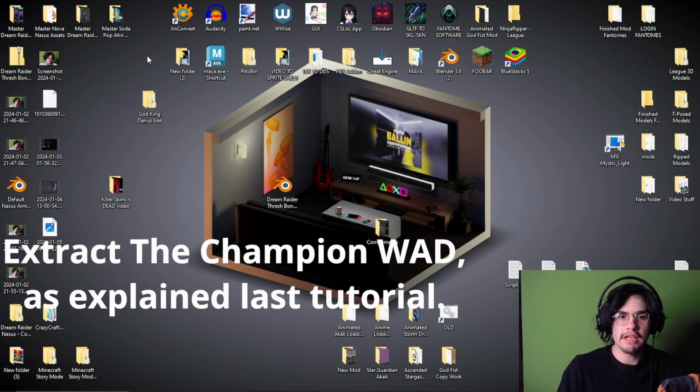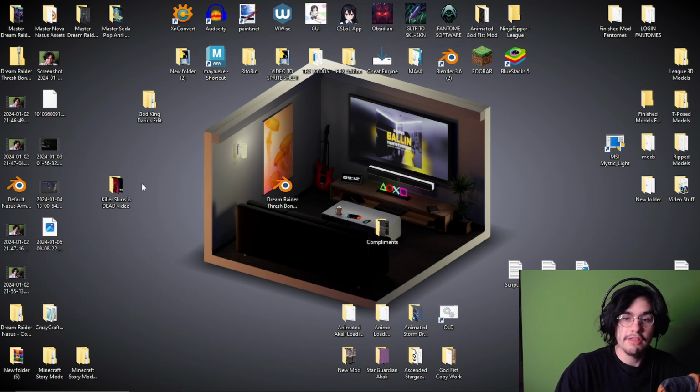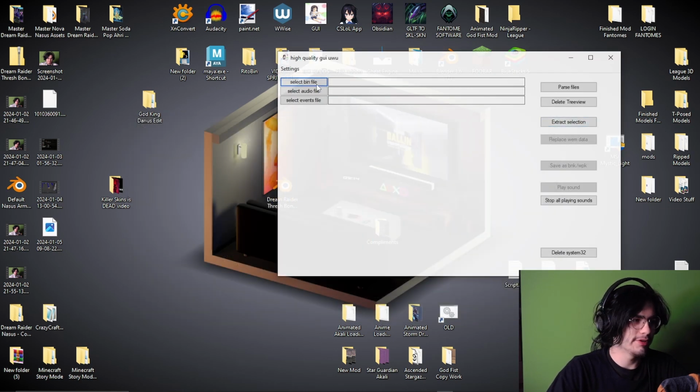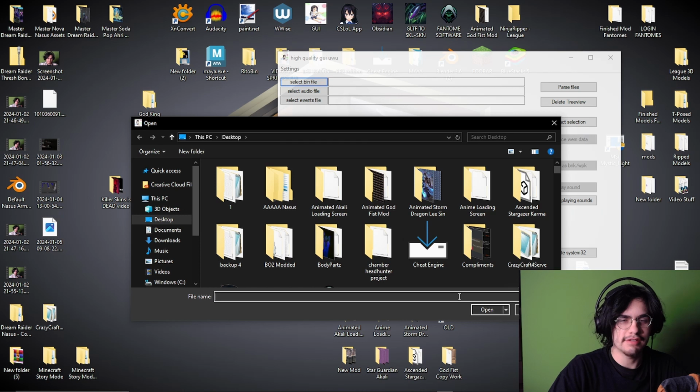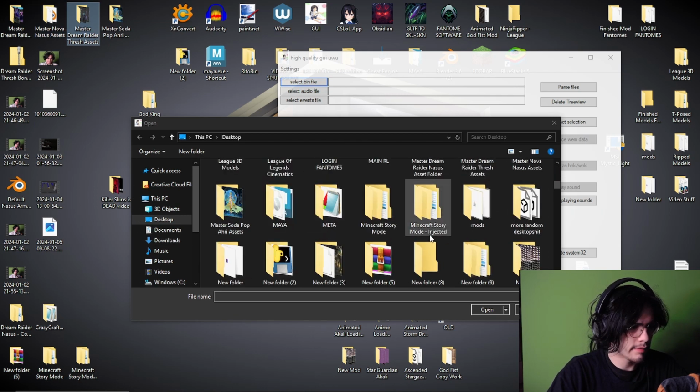I already went over this last video, but TLDR, you're going to use Obsidian up here, you're going to extract the champion's file in question, and then you've got what you need. So the first thing we're going to do is extract the bin file, and it should be inside the folder that we extracted earlier using Obsidian. I'm going to navigate to mine, I put it into the Master Dream Raider Thresh Assets folder. It should be on my desktop.